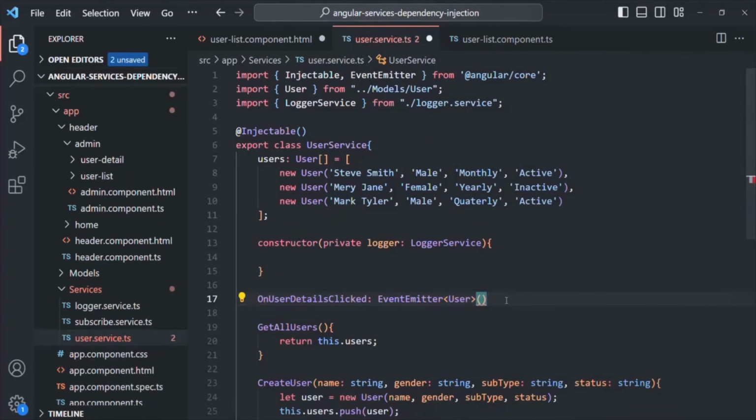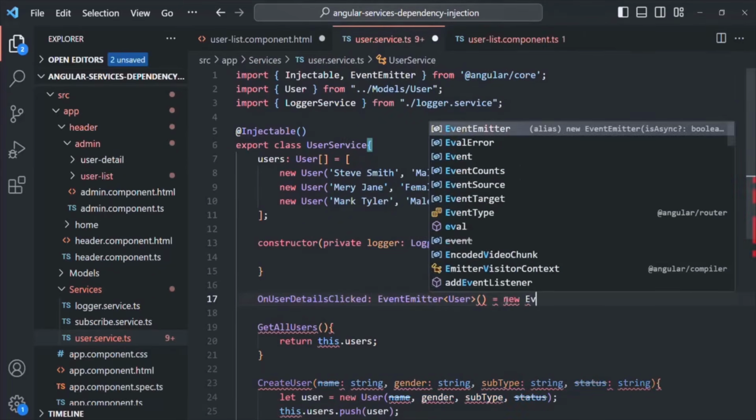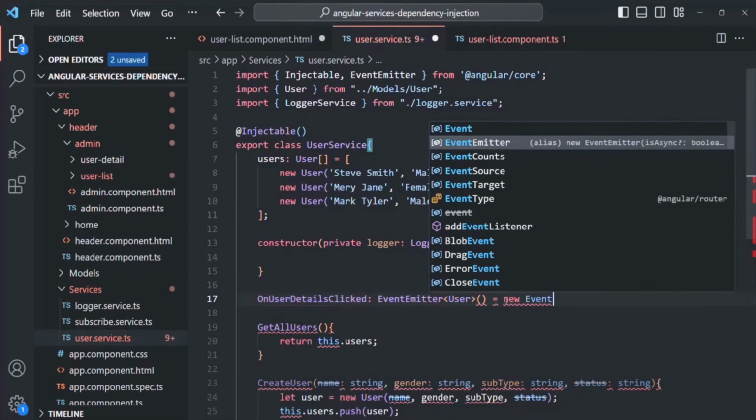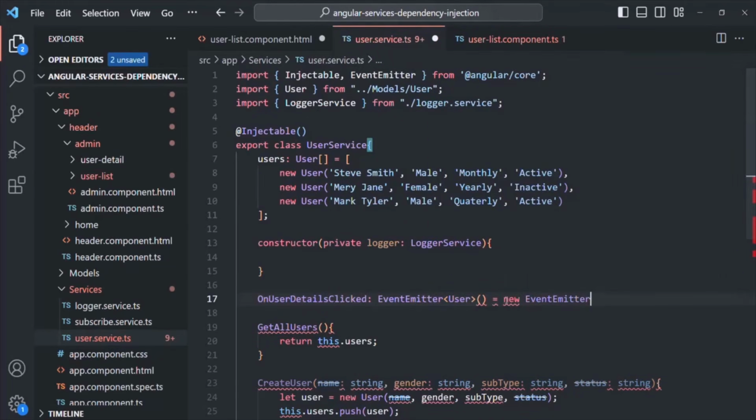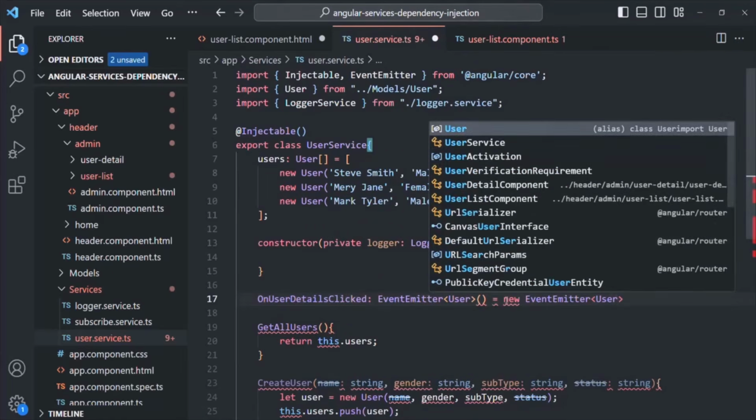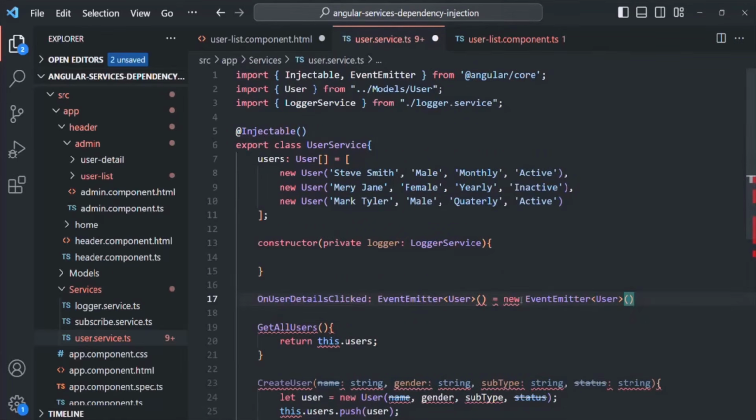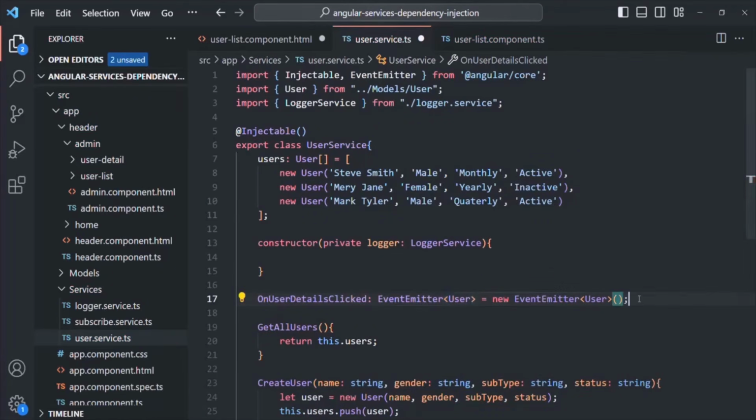Okay. And then in order to create an event emitter, we need to instantiate it. For that, we can use the new keyword followed by EventEmitter. Again, here also we need to specify the type of data we are going to emit. That is going to be of type User. Okay, and here we don't need to use the set of parentheses. All right, so here we are creating an event. Now we might also want to emit this event.